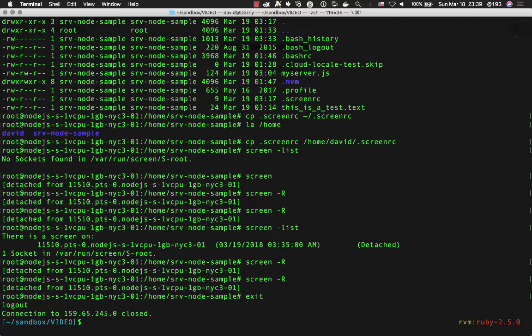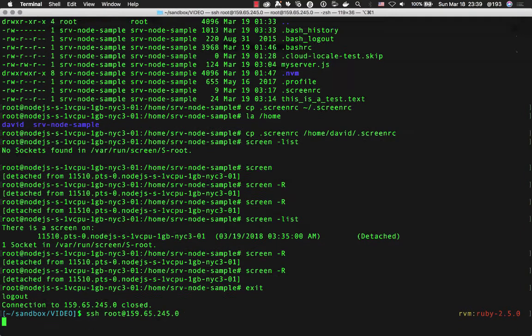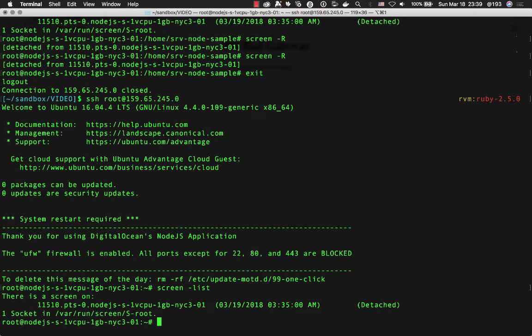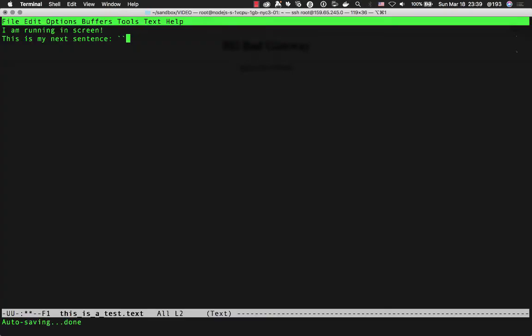So right now I'm on my Mac. I'm going to SSH into that server. I'm in the server. I can look at the screens that are running. I see, okay, here's one running. I'll attach to it, or rather reattach, and there we are. That's what we left running this whole time after we left.